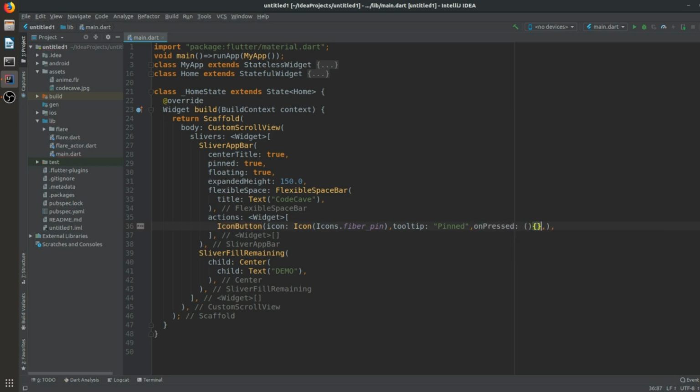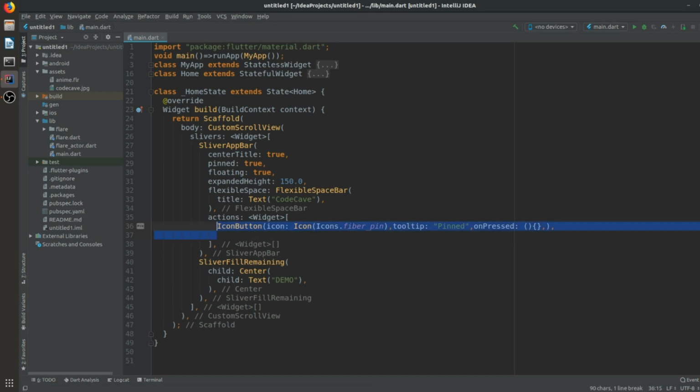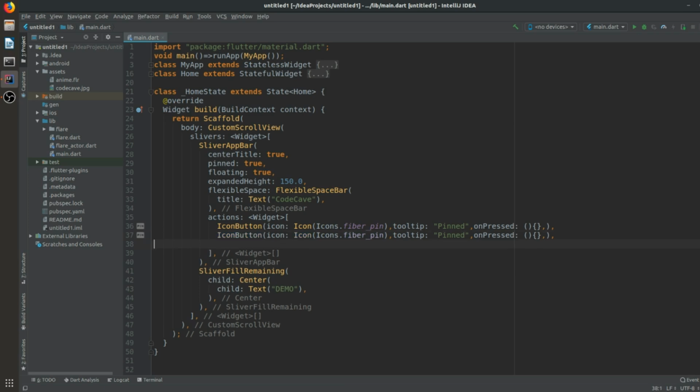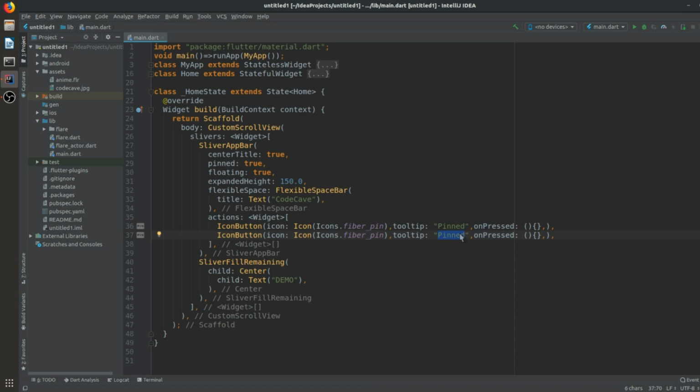If you don't know about the tooltip, just go and watch my previous video. I have talked about this tooltip in my previous videos, so just go and watch my previous video about tooltip and you will understand what a tooltip is and other things.